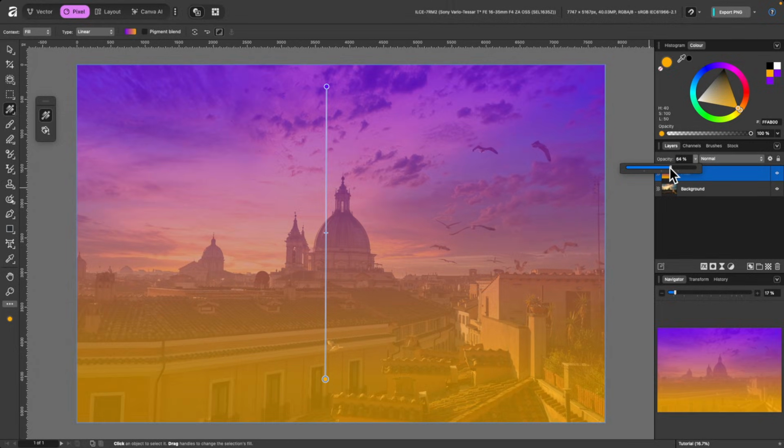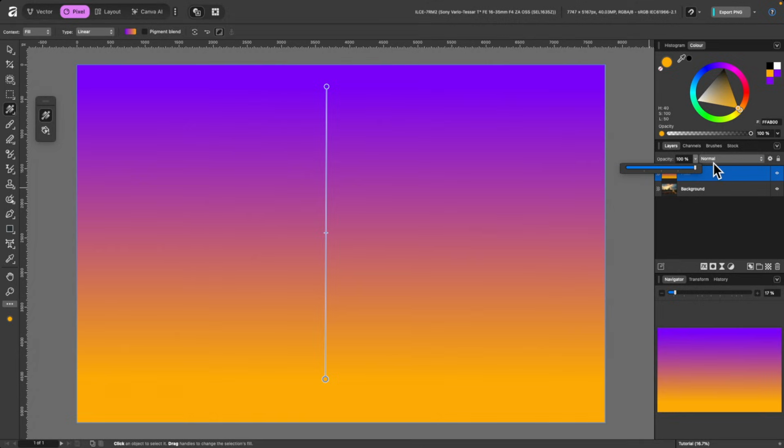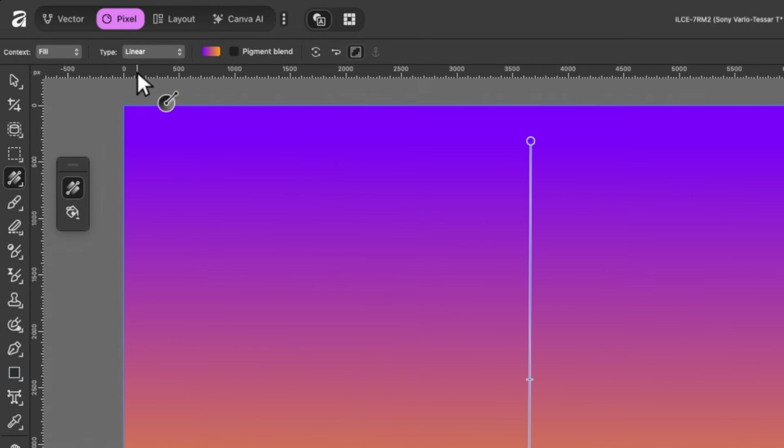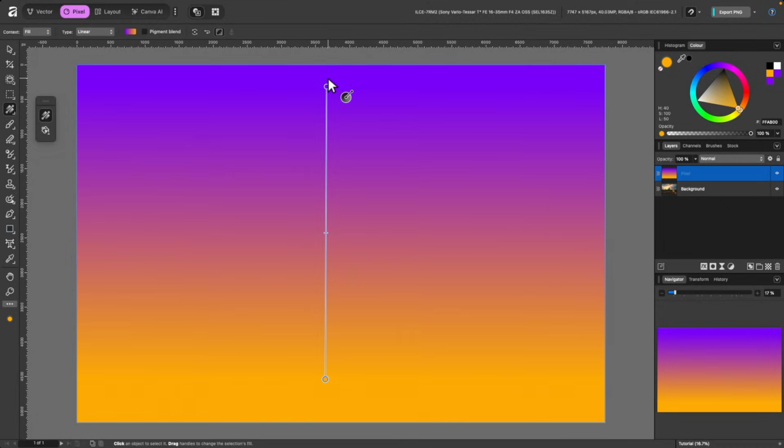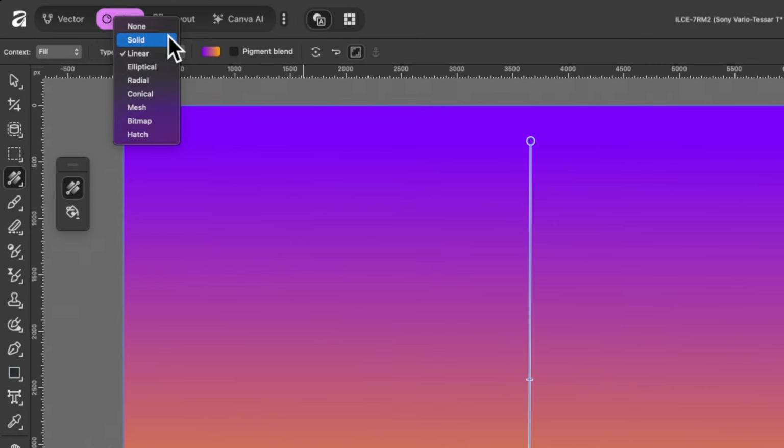Maybe if you just want to figure out where your gradient is going to be, but I'll just drag it all the way up to 100% before I show you the next thing, okay? So in the context toolbar, you have a few options. We're using the fill right now, and right now it says linear, because that's going straight down like this, right? It's a linear gradient.